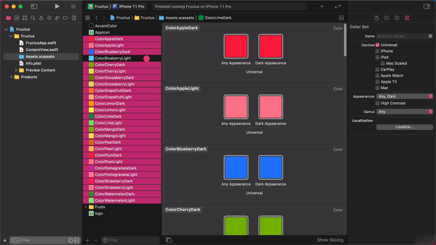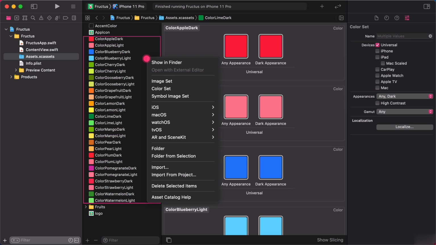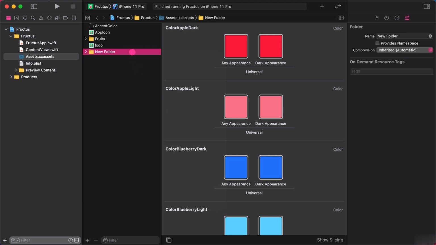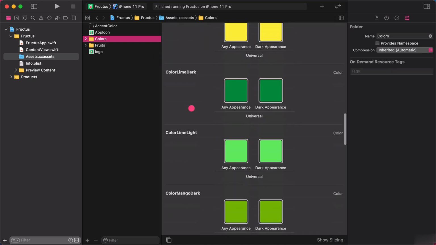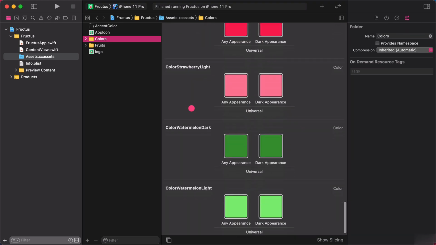Now select all of the colors and let's create a new folder from the selection likewise we did it before. Give it the name Colors. Great job! All graphic materials are already added to the project. We have also organized them by putting them into folders.